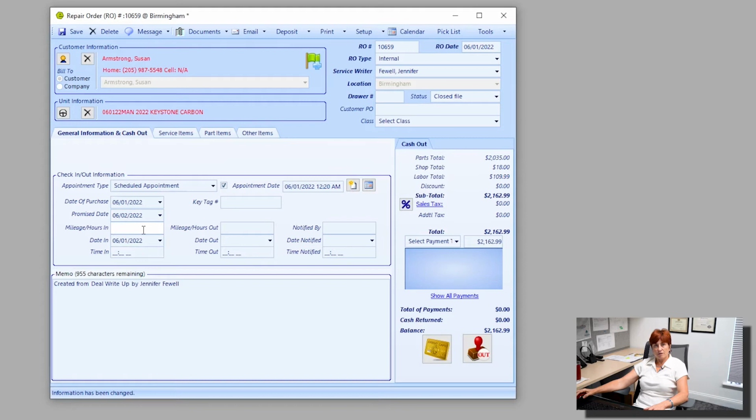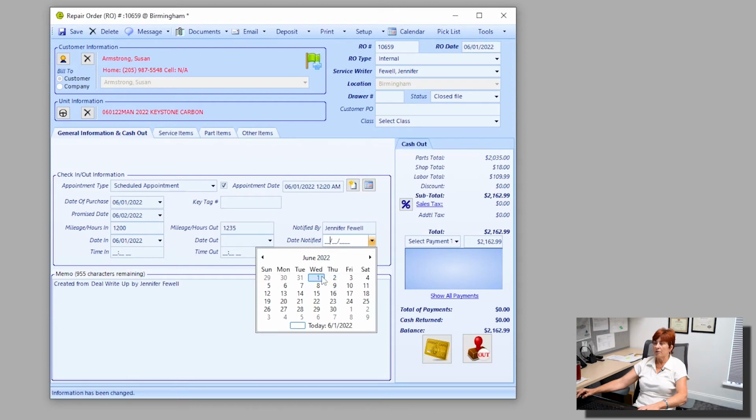Okay. If there is mileage on when you took in the vehicle, along with the date and time that you took the vehicle in, and then your mileage out, along with the date out and time out when you are no longer working on the vehicle, and then when did the customer get notified that the vehicle was ready. So who notified them and what date and time they were notified.